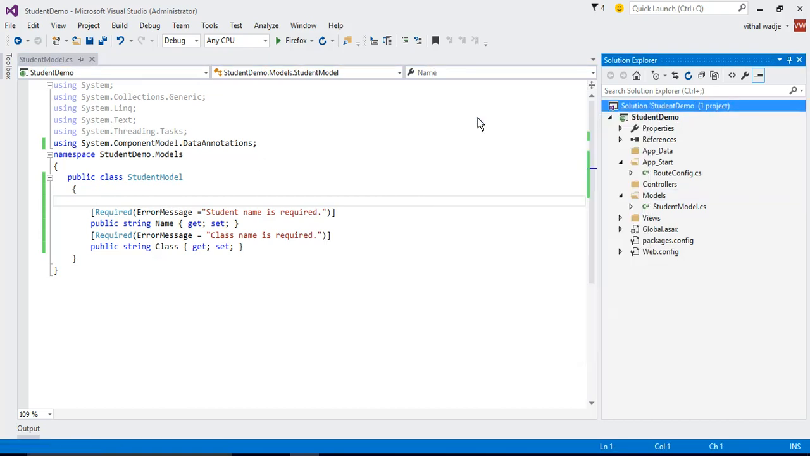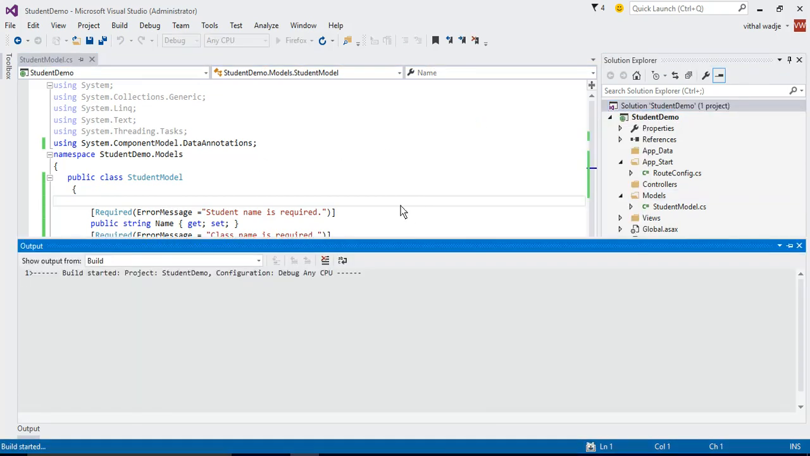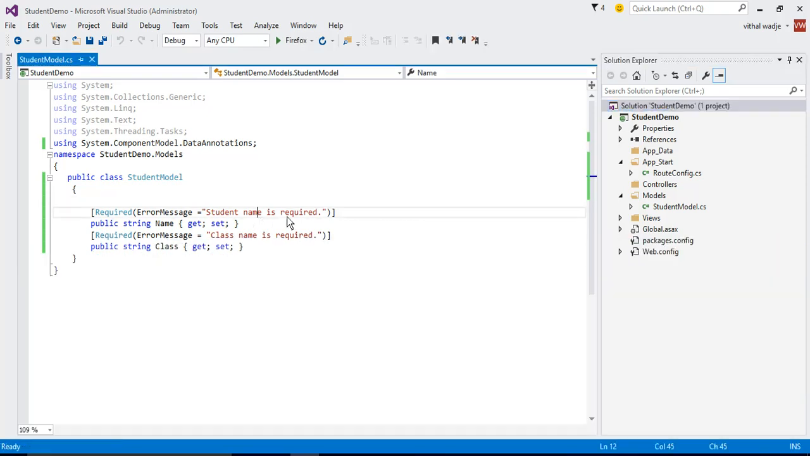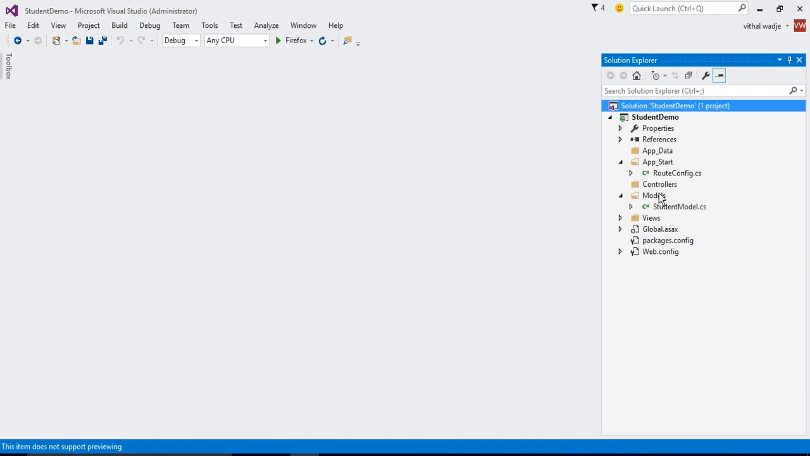Now build once, so the DLL can be generated. It will take some time to build. The build has started. Oh, the build succeeded. Now we have created the model class. I hope you understand how we created the model class and how we added the validation. We will learn validation in depth in later videos. Now our model class is ready.